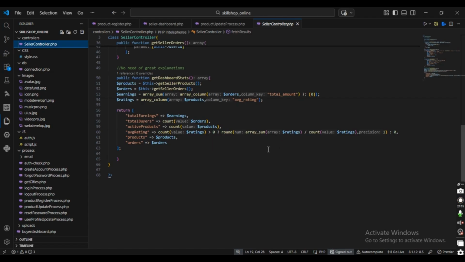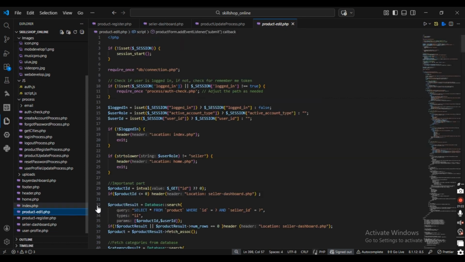Okay, let's move to our product edit.php file. Okay, here's the one. This file is used to display the product editing form and allow the seller to update their product details safely. This is used to access login session data. Then I check the user is logged in, and this prevents unauthorized users from accessing the edit page. And I also check the user role, and this ensures the sellers can edit products and it improves system security.